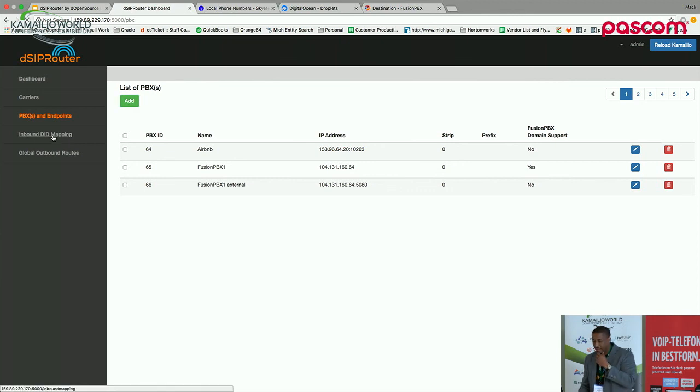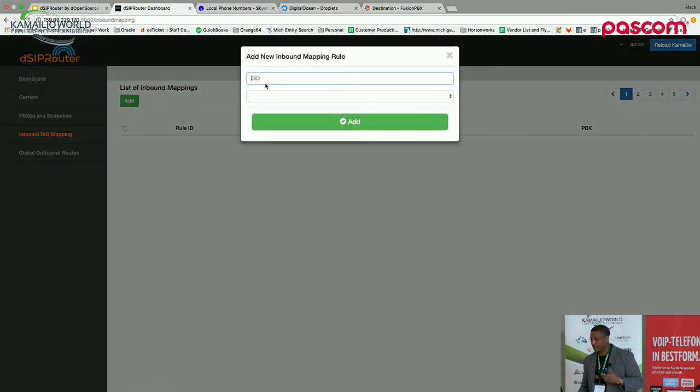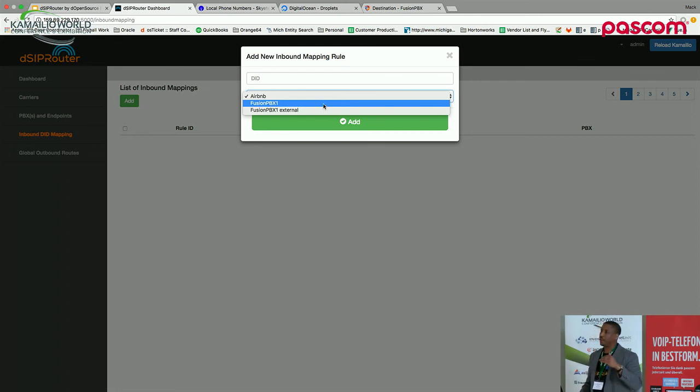And then we have inbound DID mapping. So you can enter a DID, and then you can map it to one of the systems here. Like I have one FusionPBX system already done. And what happens when you turn on the ability to do provisioning is it creates an entry for both the FusionPBX internal interface and the external interface, right? So that way you could have phones registered to it, and then also when the carrier comes inbound, it can pass the call to it as well.